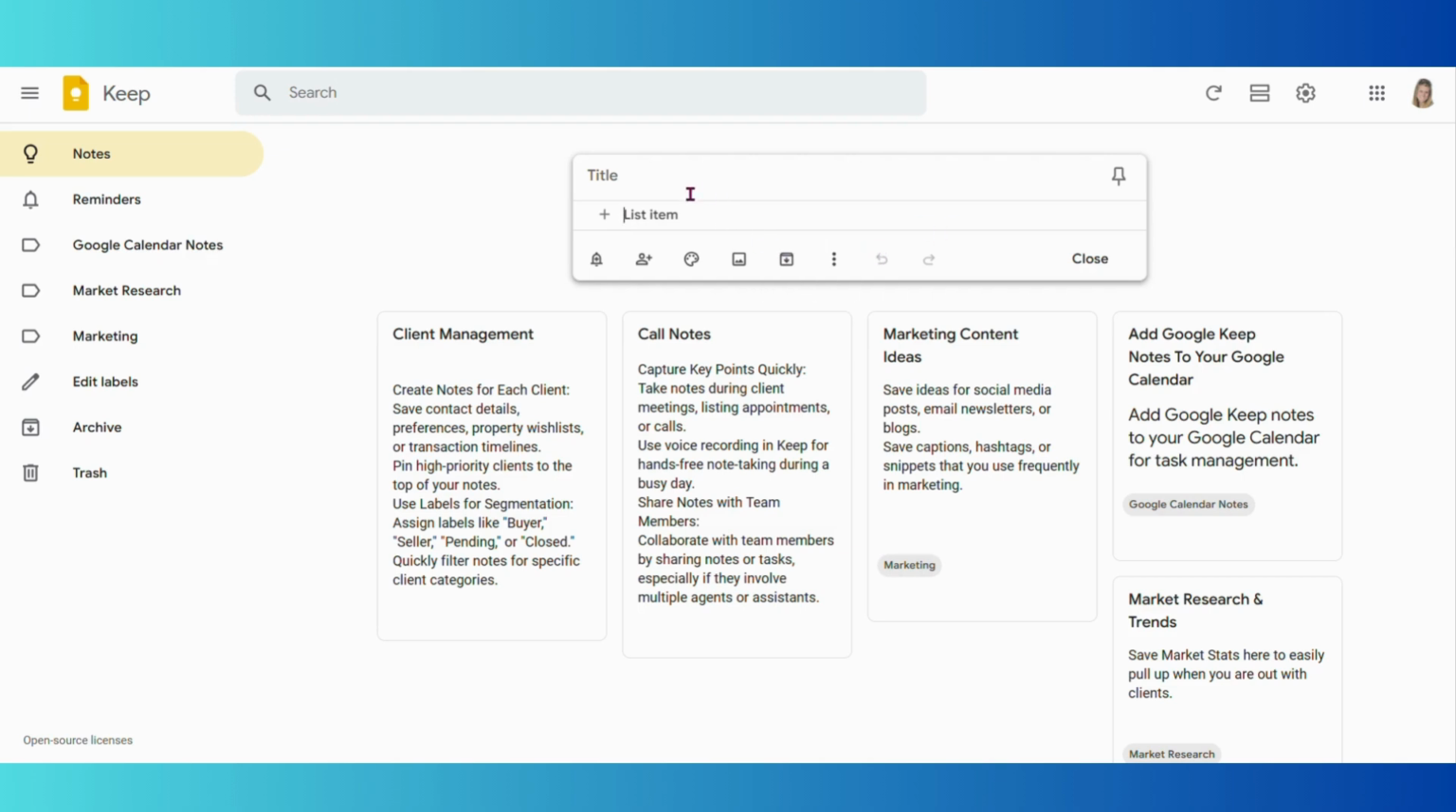Or maybe you have marketing tasks that you have a list for that you want to keep track of. You can do that as well. And then you can also see the version history, which shows you when things have been updated, which is really nice as well.